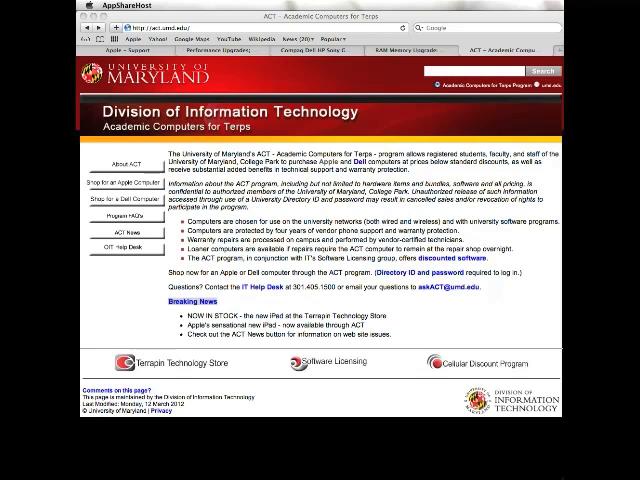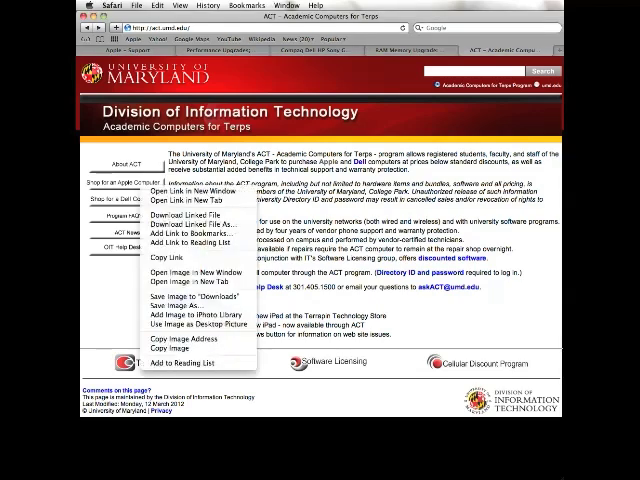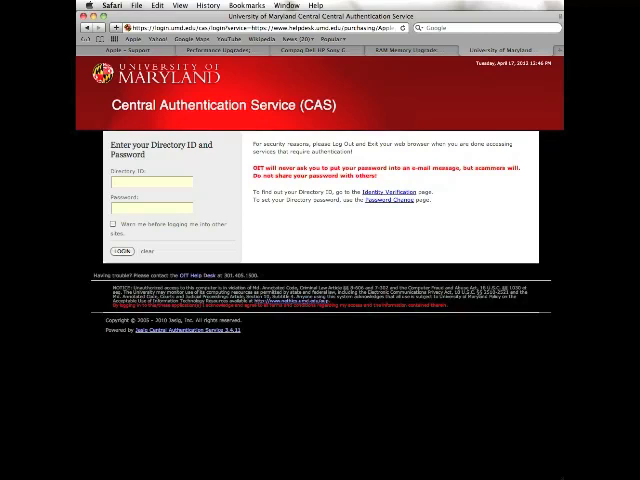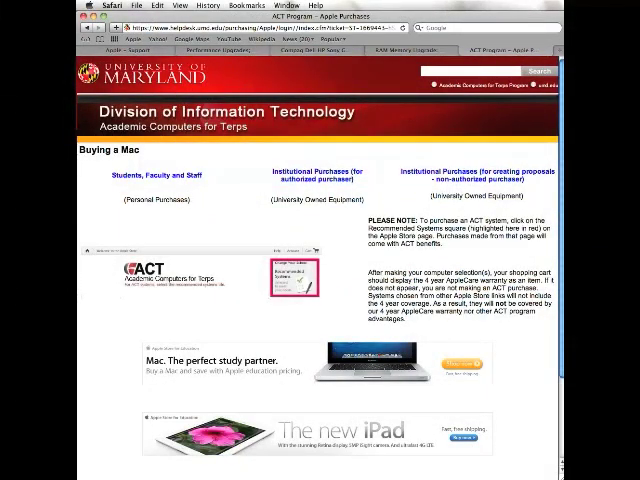This is the Division of Information Technology Academic Computers for TERPs, or ACT, as we call it. If you want to shop for an Apple computer, you click on that link where it says so, and then you log in. Then you will see options for what type of purchase you want to make, if it's something personal or if you're actually buying for your institution. So we're just going to pretend that we're buying something for us.